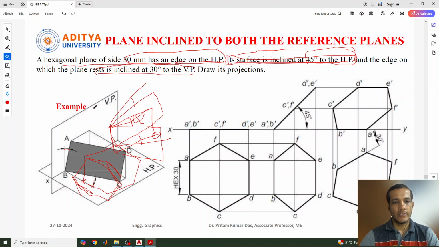And for that we need to draw the top view first, because when the plane rests on the HP, we need to go for the top view first. We can see the true shape of the plane from the top view only. Then the projection of the front view needs to be drawn from there. In the front view we can see only a line. So let's draw the first step of this.